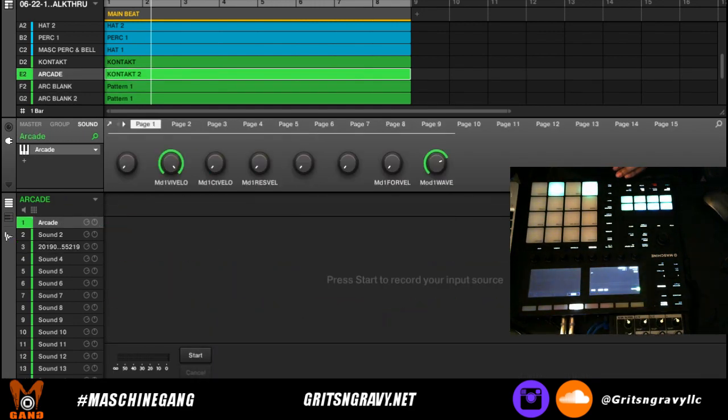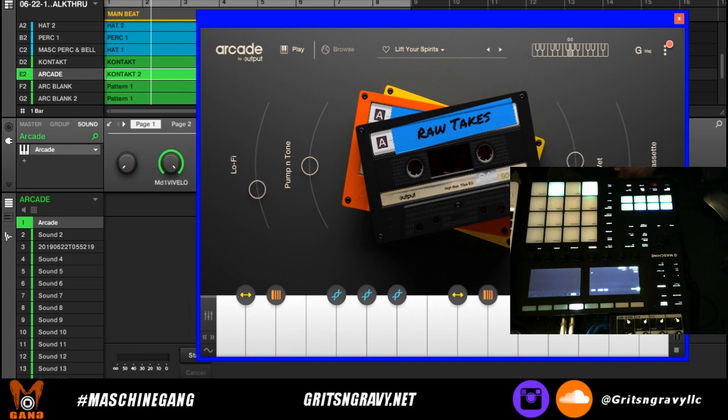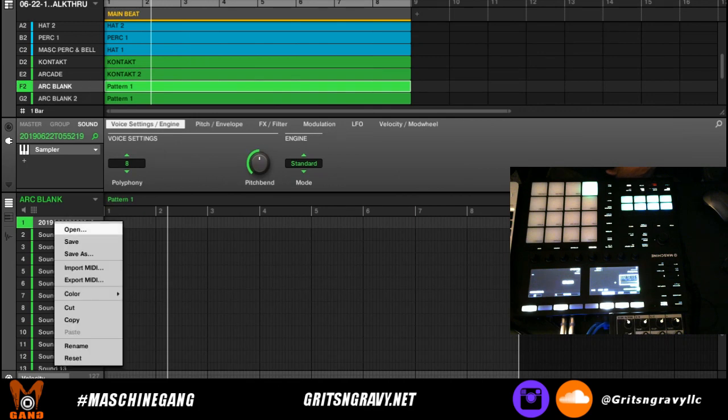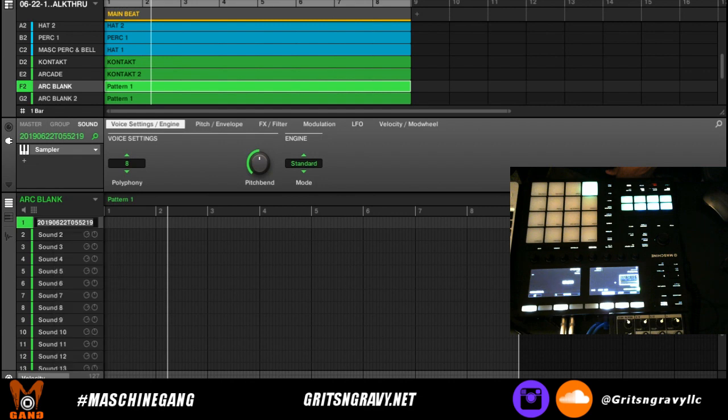Usually I'll pay attention to what I'm doing, so I might label this sound before I erase it because I won't know where I got it from. Okay, so this is from Raw Takes, Lift Your Spirits, and we're in G major. So I'm actually going to label this sound. I would recommend doing this if you're going to convert it to audio or take it out of that instance of Arcade, because then you won't know where you got it from. I've done that several times and then I had no idea where I got it from.